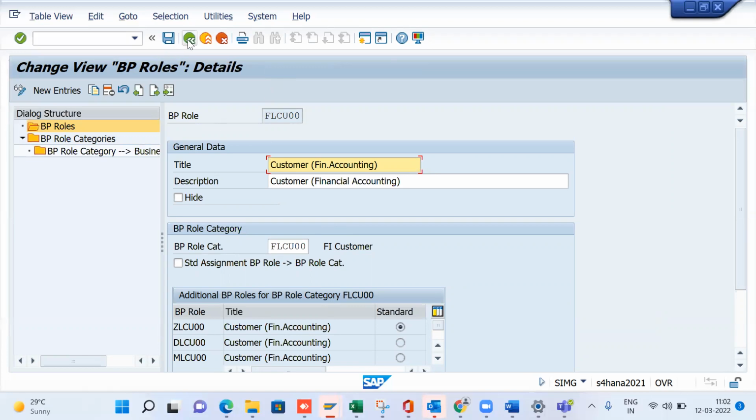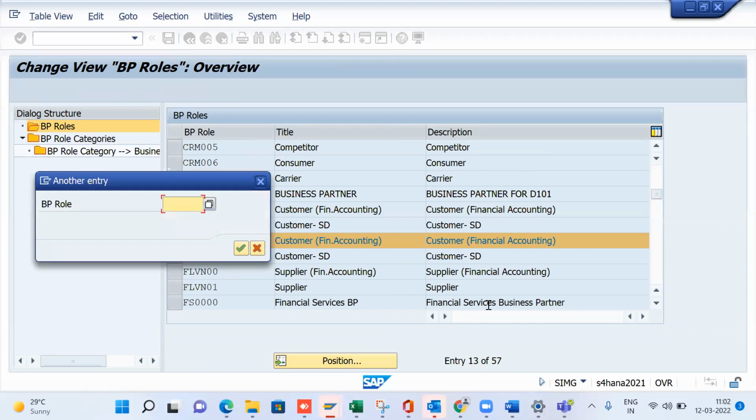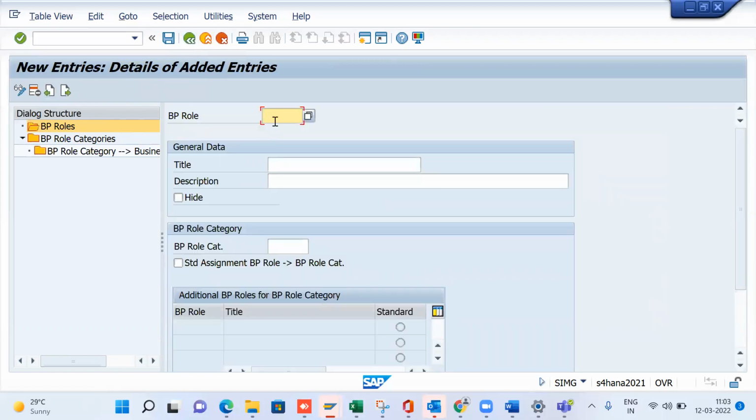Now check whether the Z transaction is available or not. Okay, fine. Then we will do one thing. Click on new entries. What we will do is KK100, role FI customer.